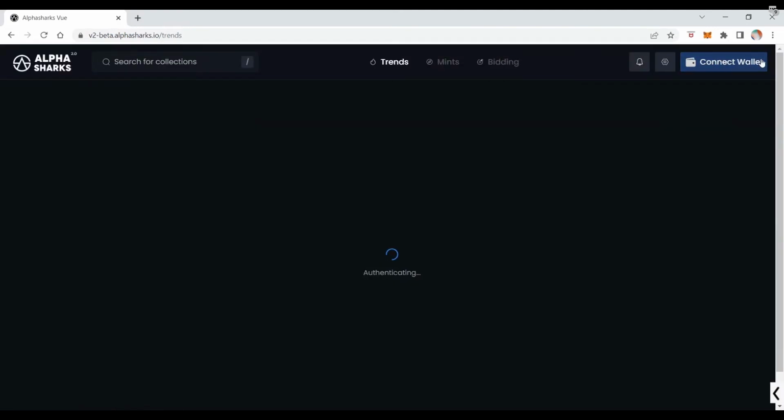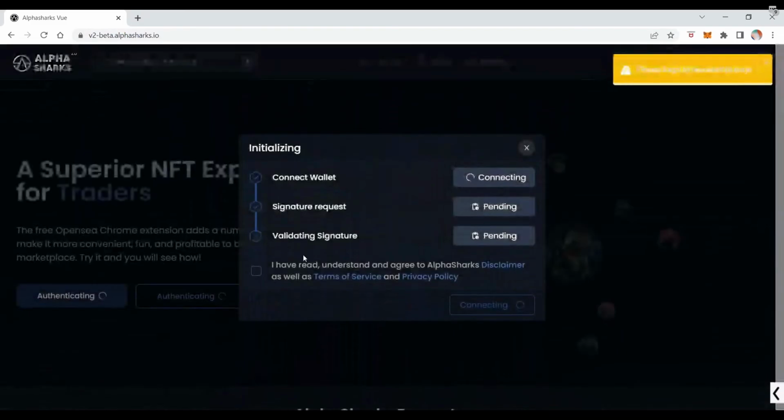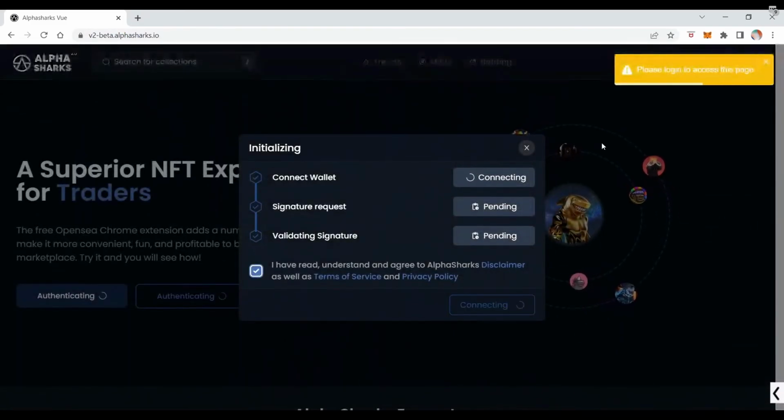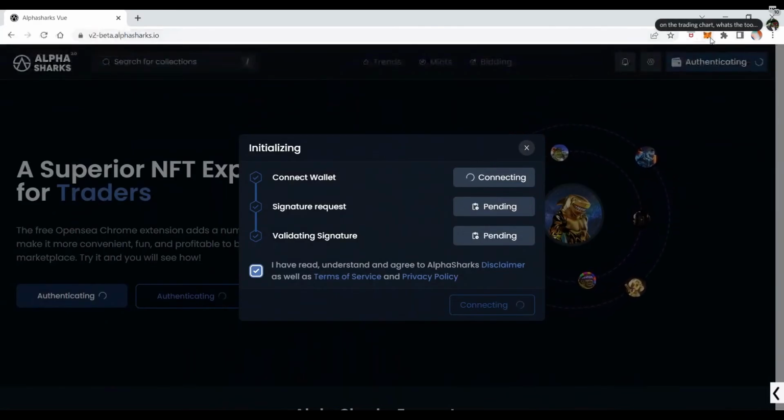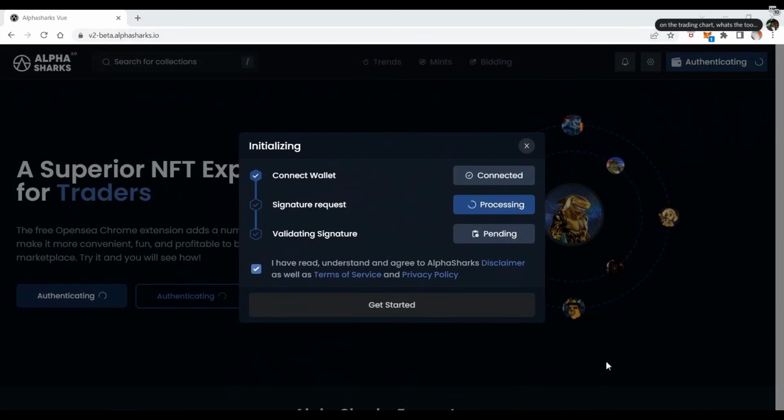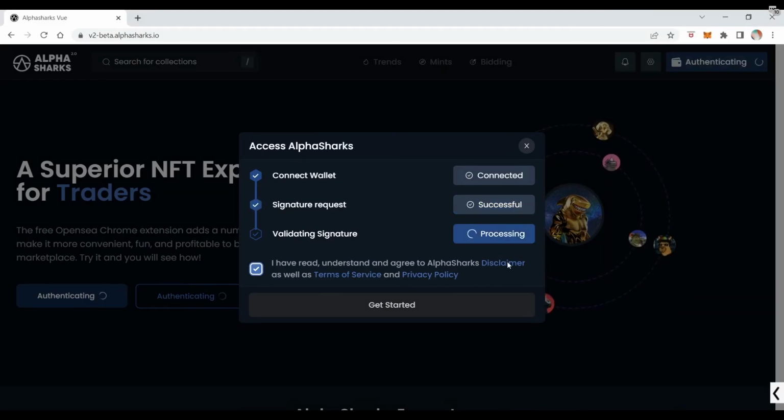So how we're going to get around this, let me show you after I connect in a second. The way you're going to do it is you'll have to log in before you access the website, right? You have to have your password entered before you access AlphaSharks. That's for now. That will obviously be fixed, because that's mainly because of all this sniper stuff. So I signed the request just now. It's going to take 10 more seconds to validate that signature, and then I will have access.